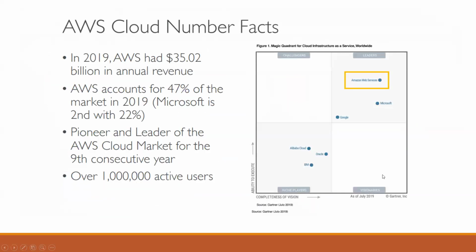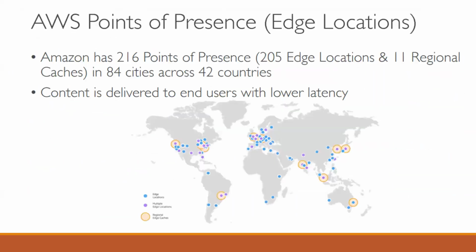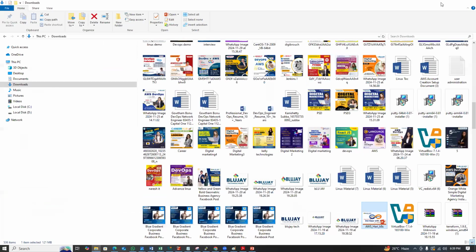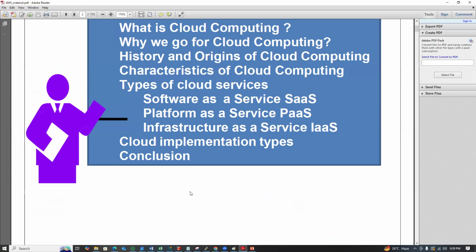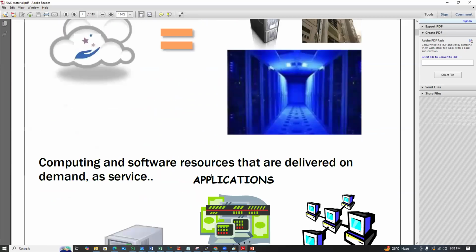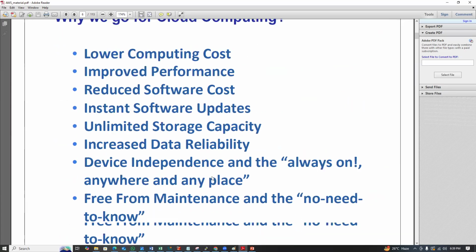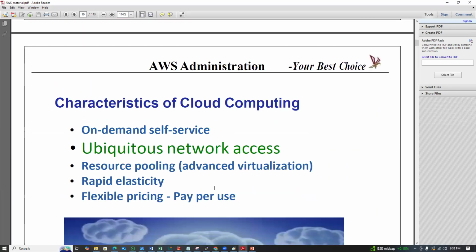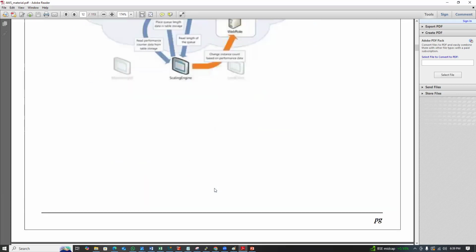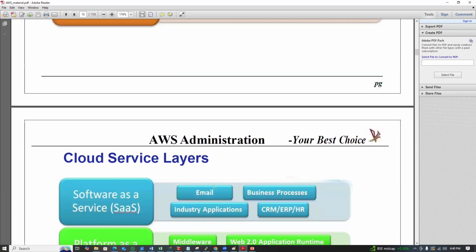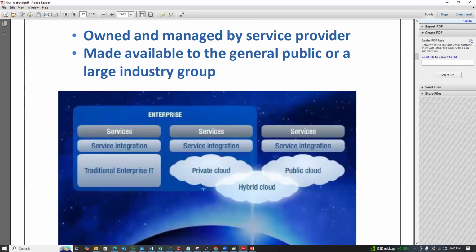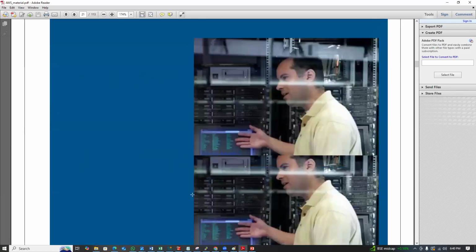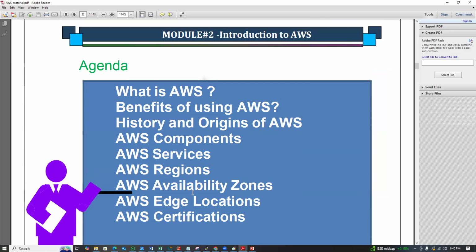So the history, I already discussed this, right? The data structure, availability zones, edge points. Today we are discussing how to launch an EC2 instance. You already know the characteristics of cloud computing, and the core foundational services. The introduction to AWS is done, right?